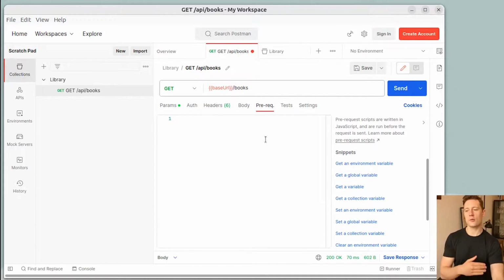So let's say you want to set up some things before you send a request. Let's say that in order to get these books, you want to make sure that there are some books inside of the database. So you could have a script here that sends some books to the database and then have a test here inside of the test tab, evaluate whether or not you're getting some books back.